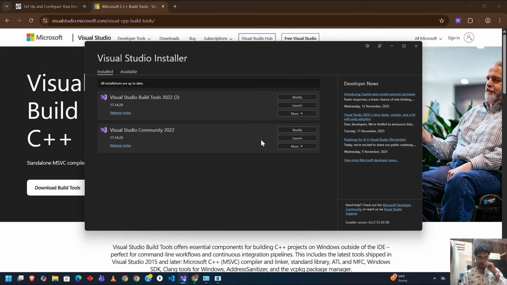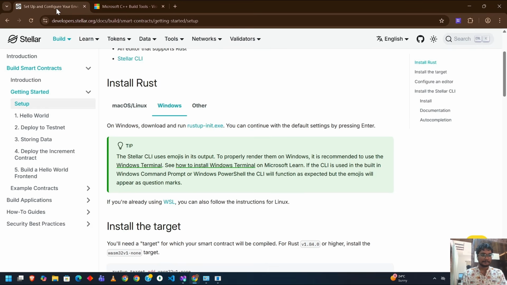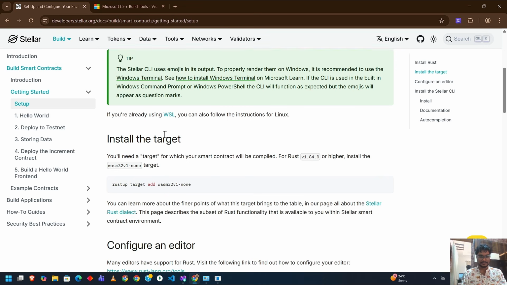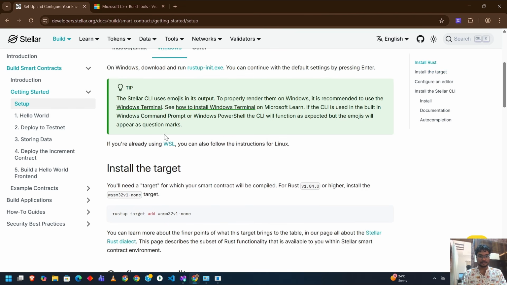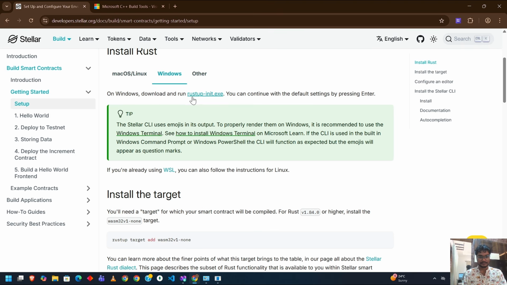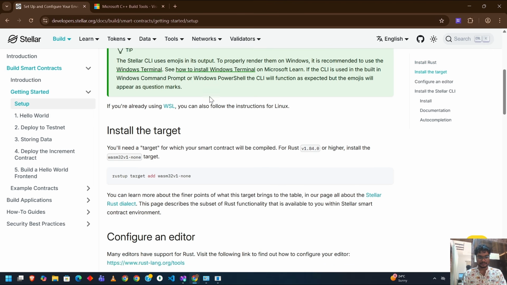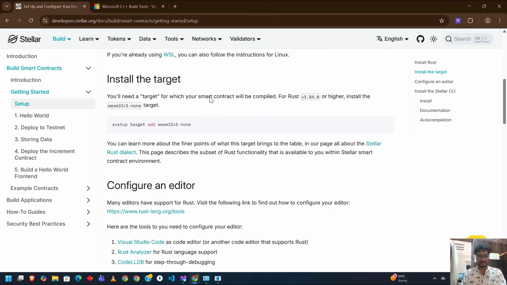You can see, guys, the Visual Studio build tools has been installed, and this was a very important step. Make sure to do this before you start downloading your Stellar CLI on your Windows machine. Now we will go to the next step. We have done the part of installing Rust, and the build tools are also installed on our Windows machine.